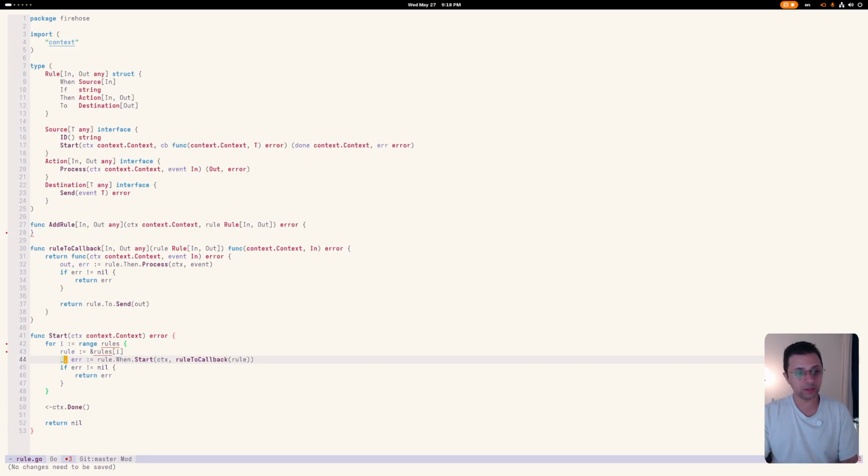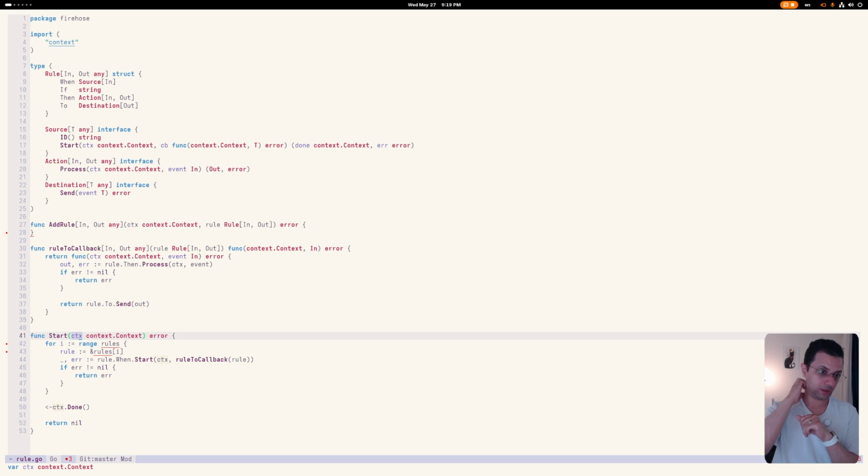So this is the idea: you need to have a list of rules, and this list of rules has to come from somewhere, and that somewhere should be here in this context, right? Yeah, in this context. So this is the thing: this context must have a way to list all the rules in it.